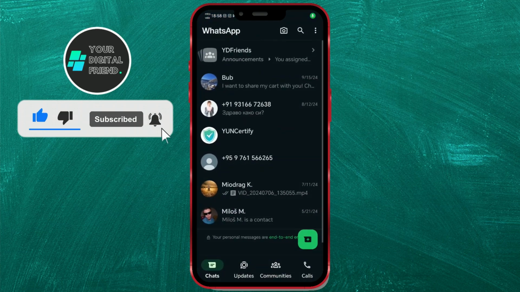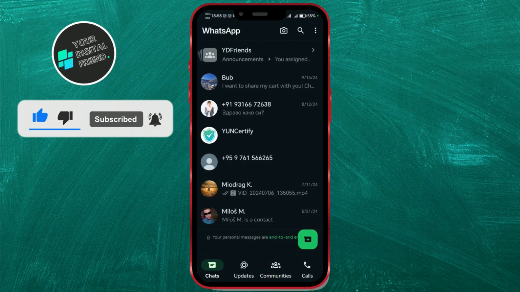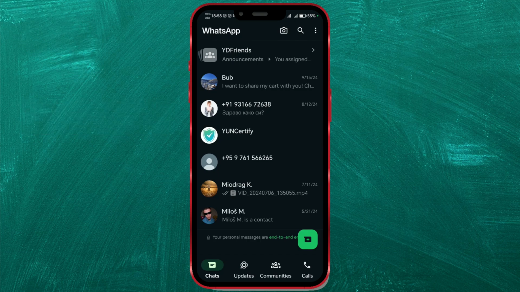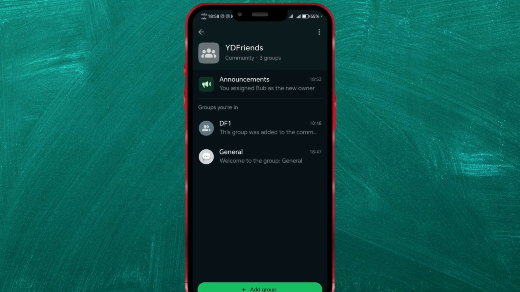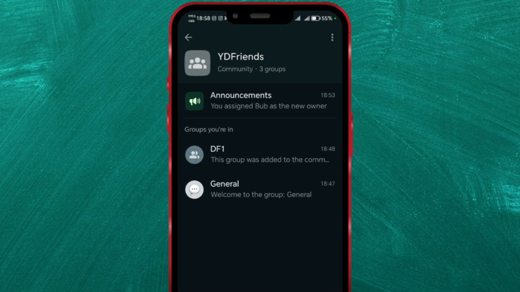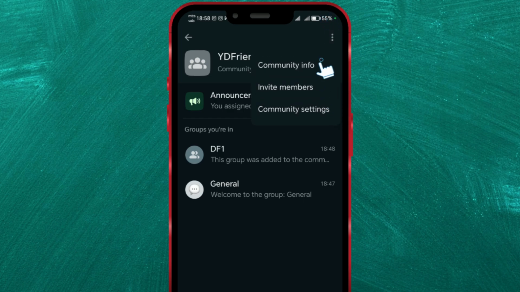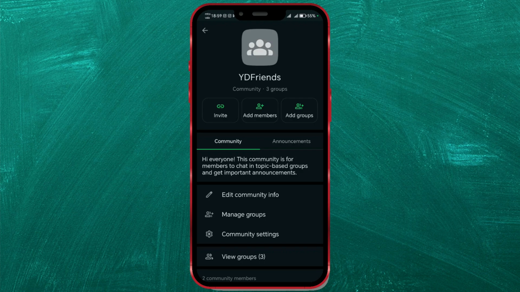Open WhatsApp and go to the community where you want to remove yourself as an admin. Tap on the community name to access its settings. Then, tap on the three dots in the upper right corner. From the menu, select Community Info. Scroll down to the section where the member list is located.